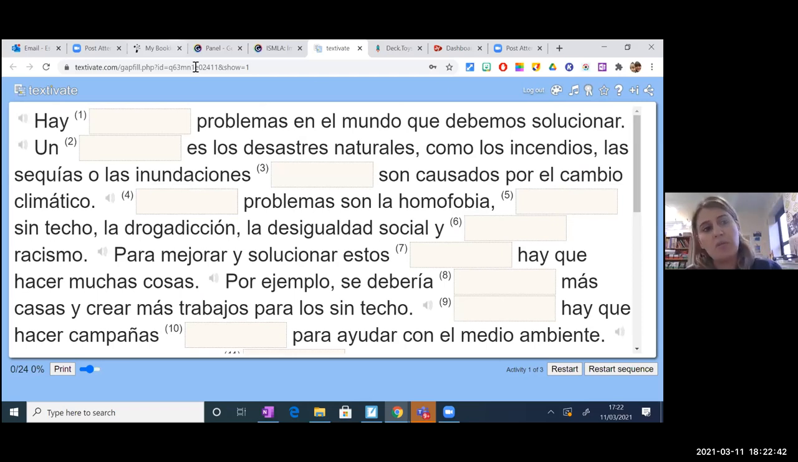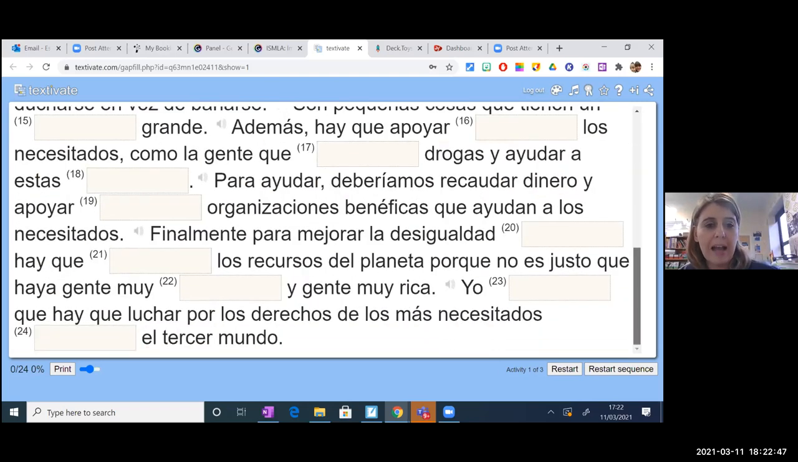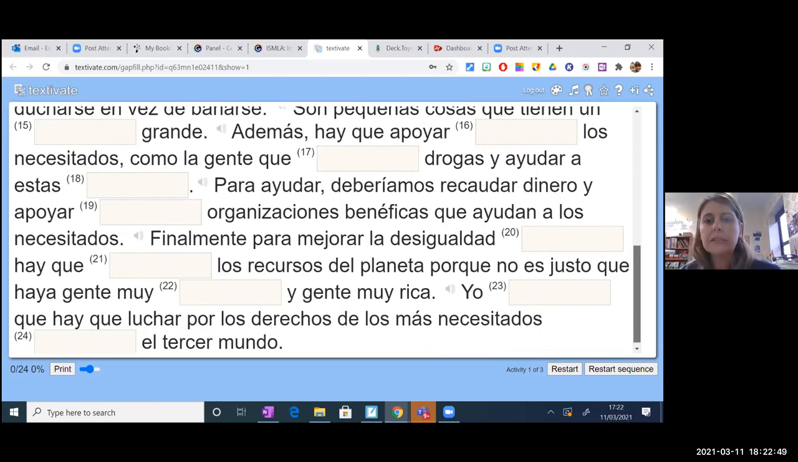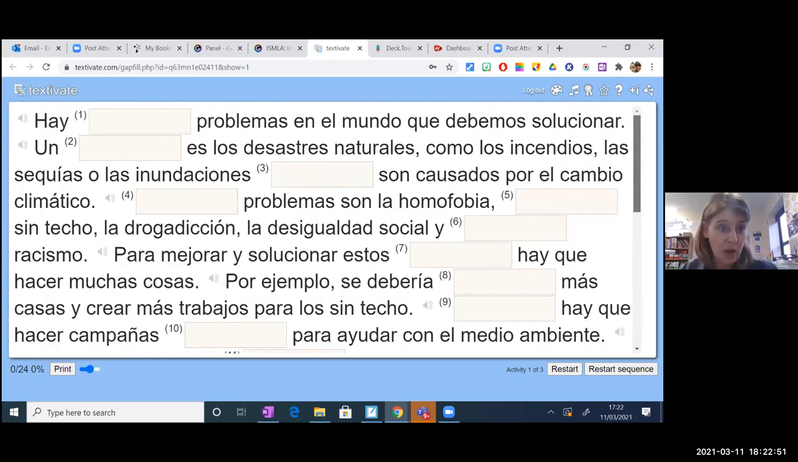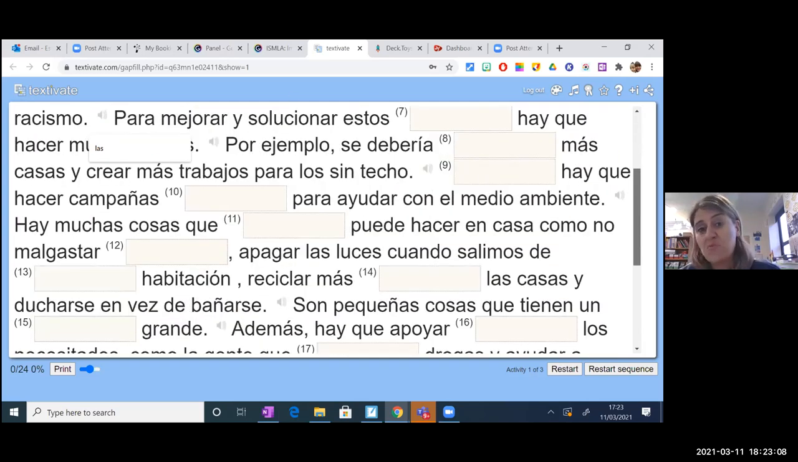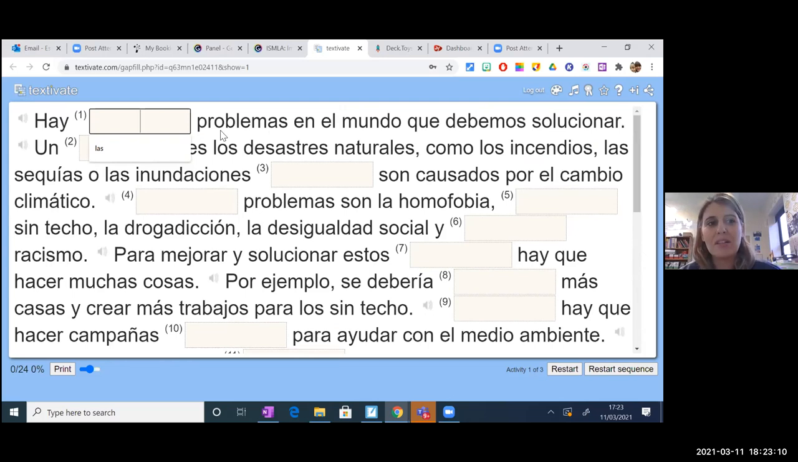So one of the activities that the kids like with Textivate is this one from Year 11, that we did exactly last week, and it is a test. They can play it. Hay muchos problemas en el mundo que debemos solucionar. They can use it as reading, and they just need to fill in the gaps. You don't even have to do it as a listening. You can try what you think actually goes in there.